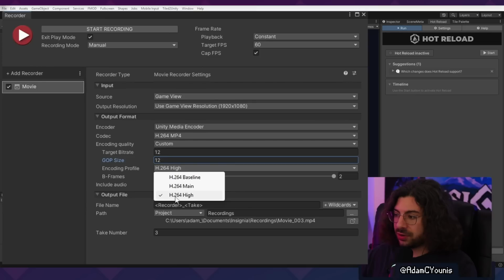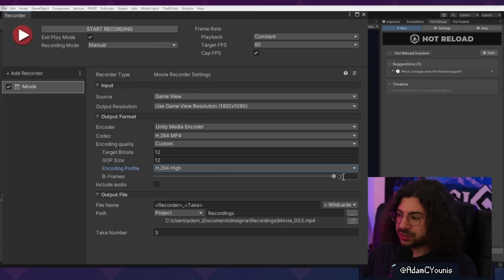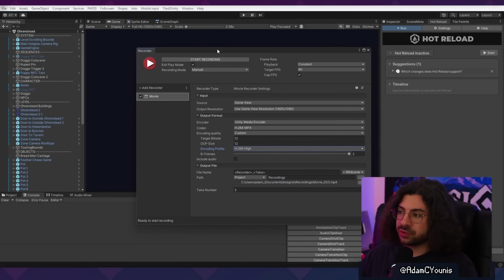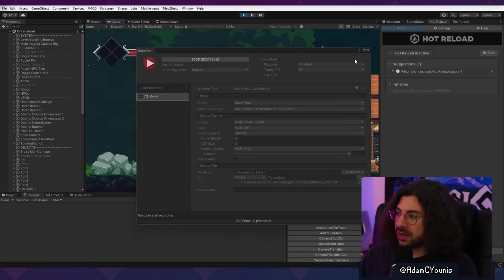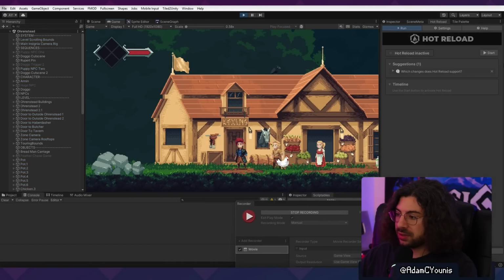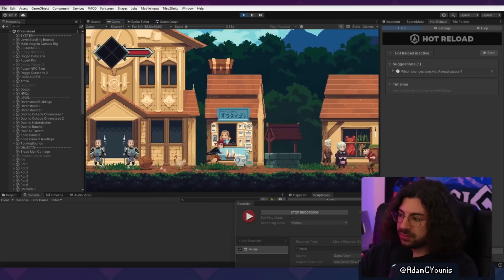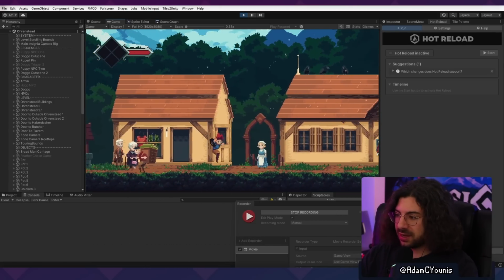So I set the encoding profile to high. I didn't touch the B-frames. And then just recording this, I get something that's pretty good. Now, I had a bit of trouble recording audio with FMOD enabled. I've got FMOD running right now, and it broke for me. But without the audio, just looking at the video recording, it's pretty good. So here we go, running around. Most codecs these days are spatial.